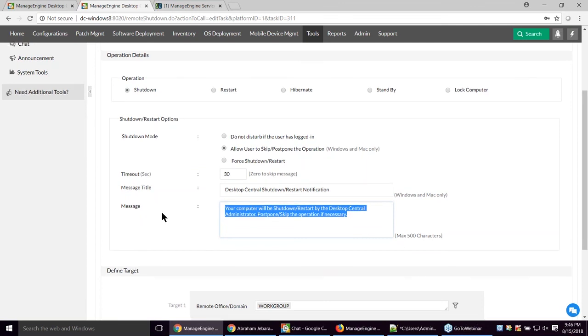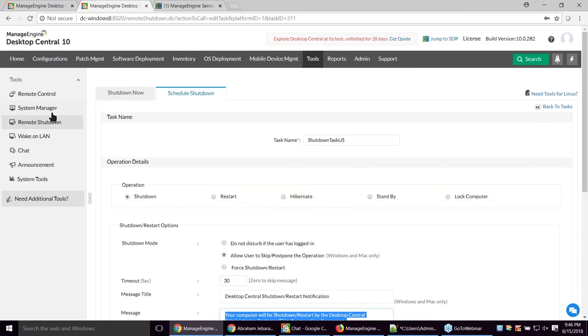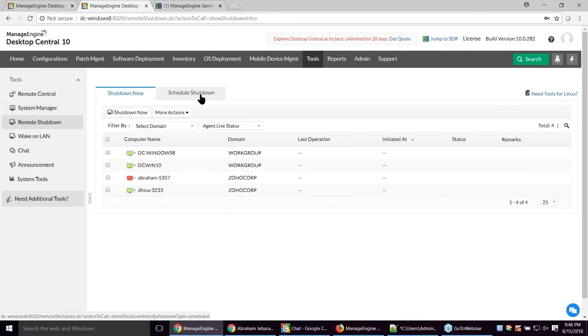Okay, so now I have scheduled a job to shut down the machines after business hours. Next, I need to schedule another job to wake up the machines at the beginning of the day. So how do I achieve that? For that, I'm going to use the option called Wake on LAN.